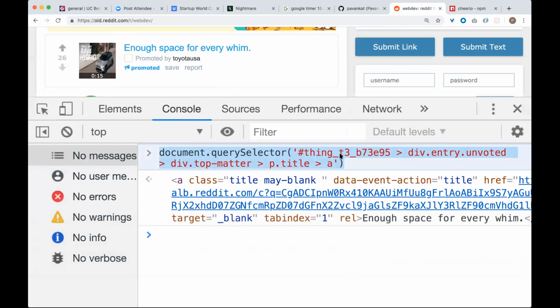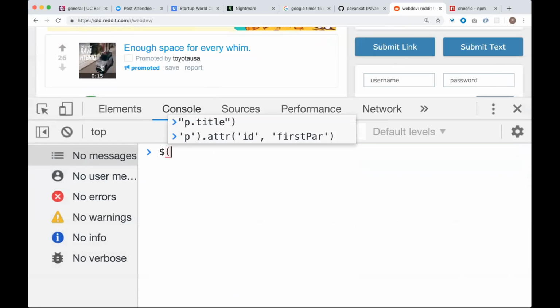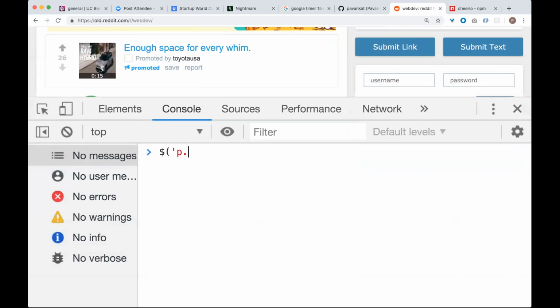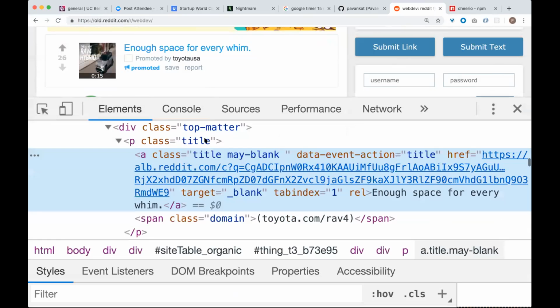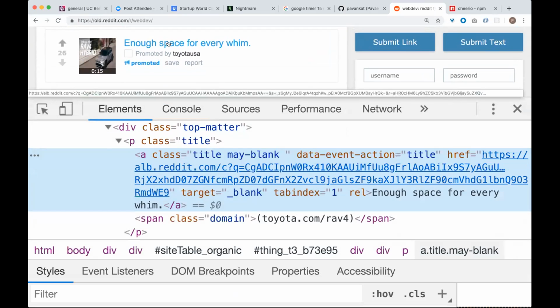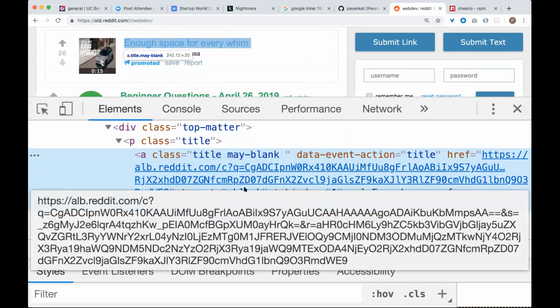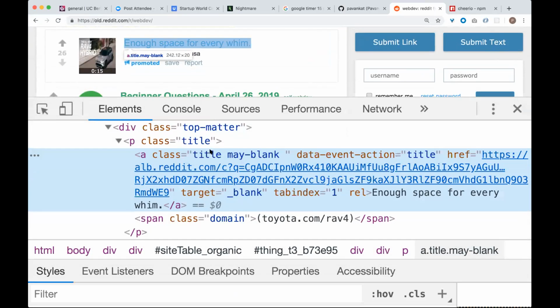The thing is, it's too exact, right? It's going to get you right to that point. If I want every paragraph tag and title, it's going to be a lot simpler. It's going to be p.title, right? That's going to get me every single paragraph tag with a class of title in it. How do I know to do class of title? Well, I want all the text in the headlines. So I see that every single one is inside of a paragraph tag with a class of title.